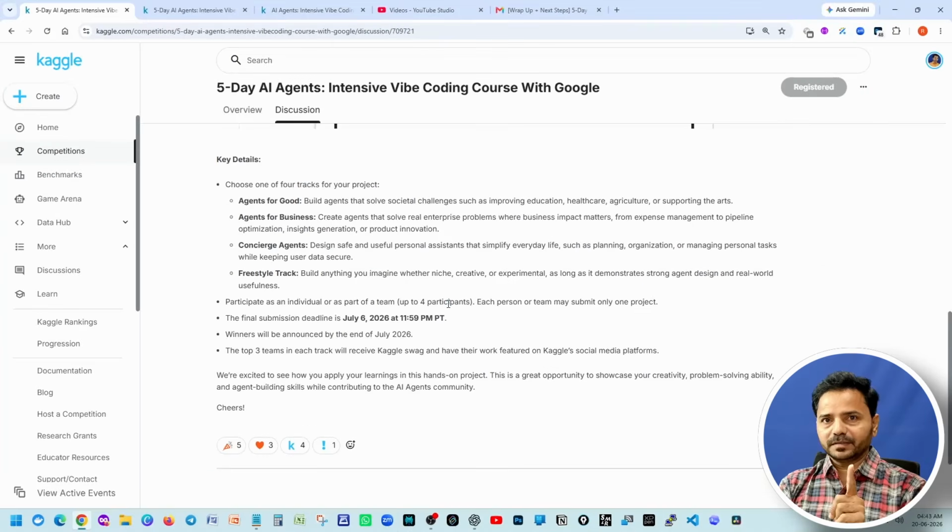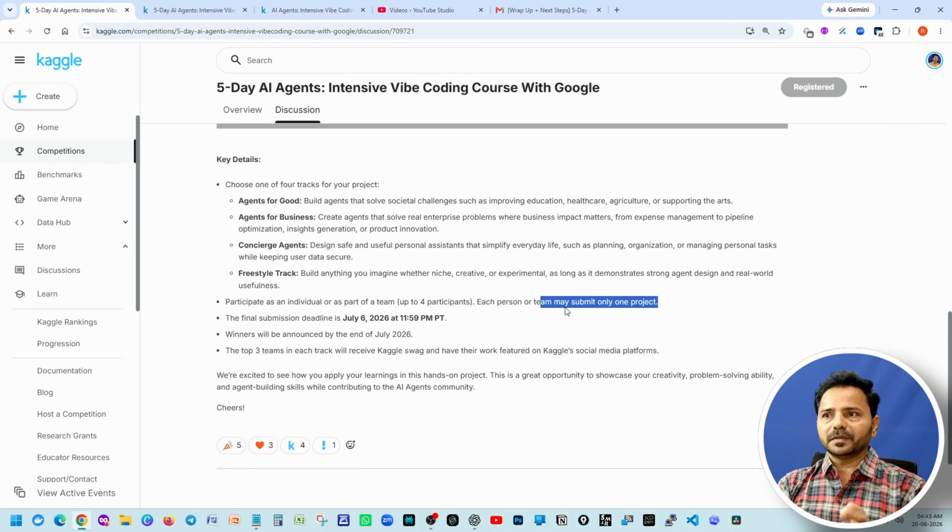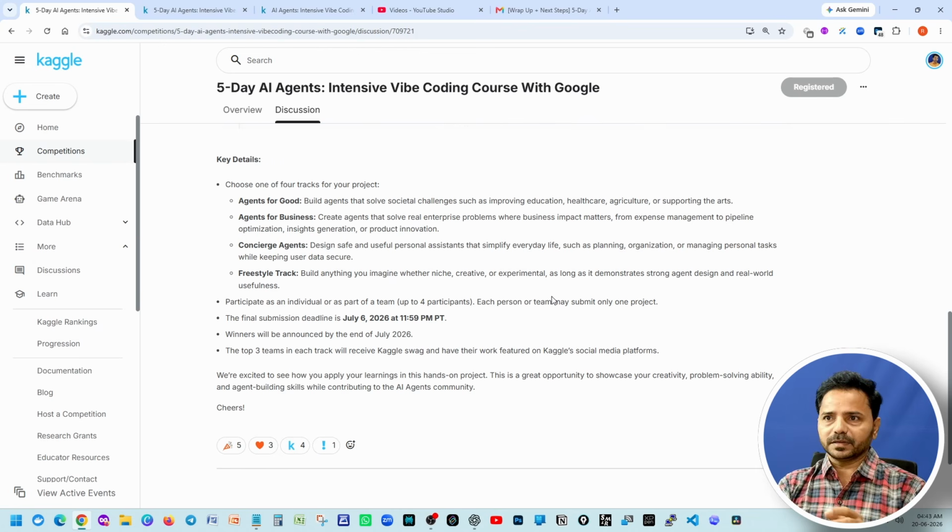You can participate as a single, or you can form a team with 4 members. I would suggest participating as an individual, so that you will learn many things. Each team may submit only one project, but all 4 of you will get the badges and certificate. The final submission deadline is July 6, 2026, 11:59 PT, Pacific time zone.